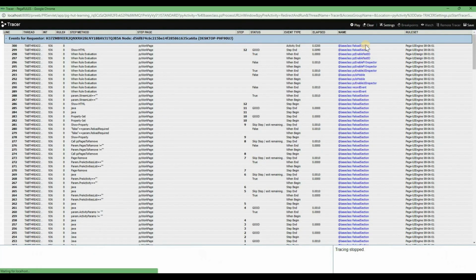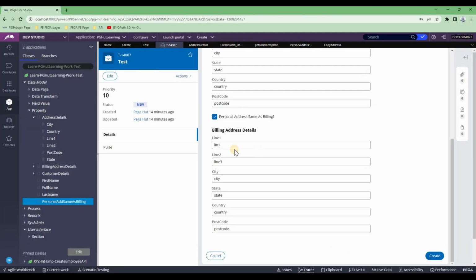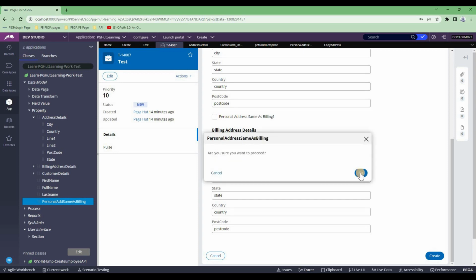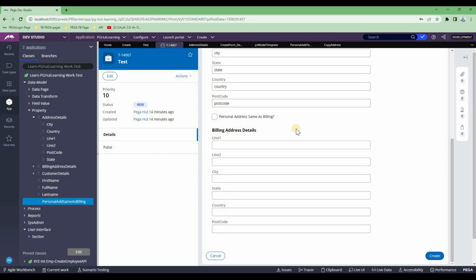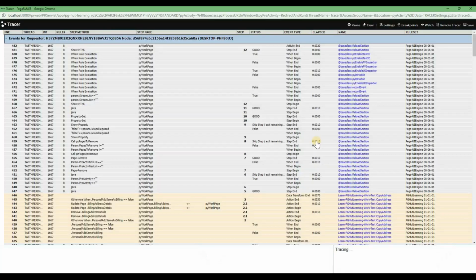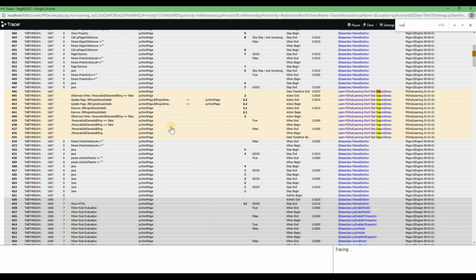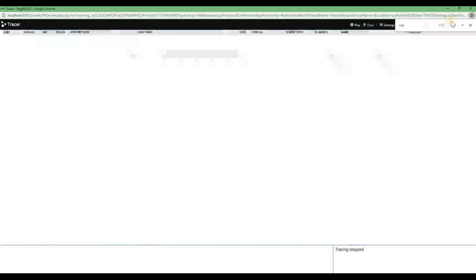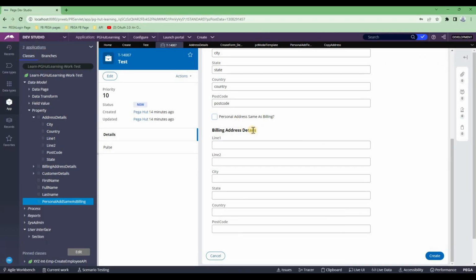I'll just turn on the tracer and remove that. I'll clear it. Now the moment I uncheck personal address, I'll say okay. What happened is it has got removed. Now if you see in the background, copy address would have been called. In the copy address first section, personal address same as billing has been false. Now that I unchecked it, this second section became true, and it removed it, and then it initialized that billing address.